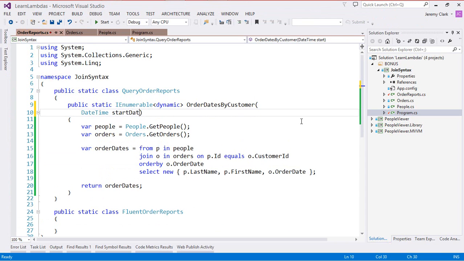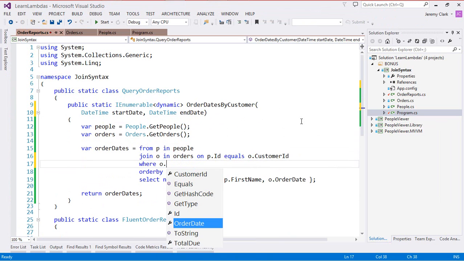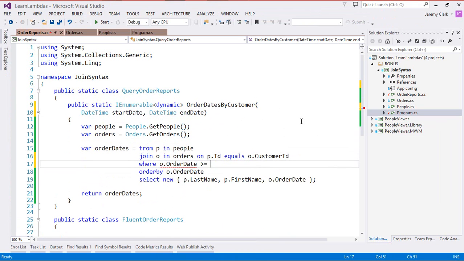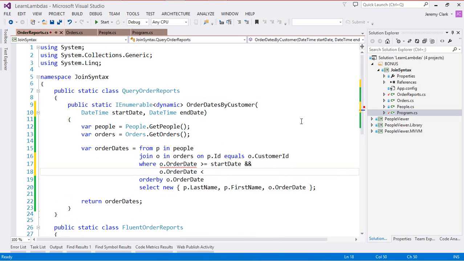So we'll add a start date and we'll add an end date. And then to use these, we'll just add a where clause to our query. So we'll say where order date is greater than or equal to start date and order date is less than or equal to end date.